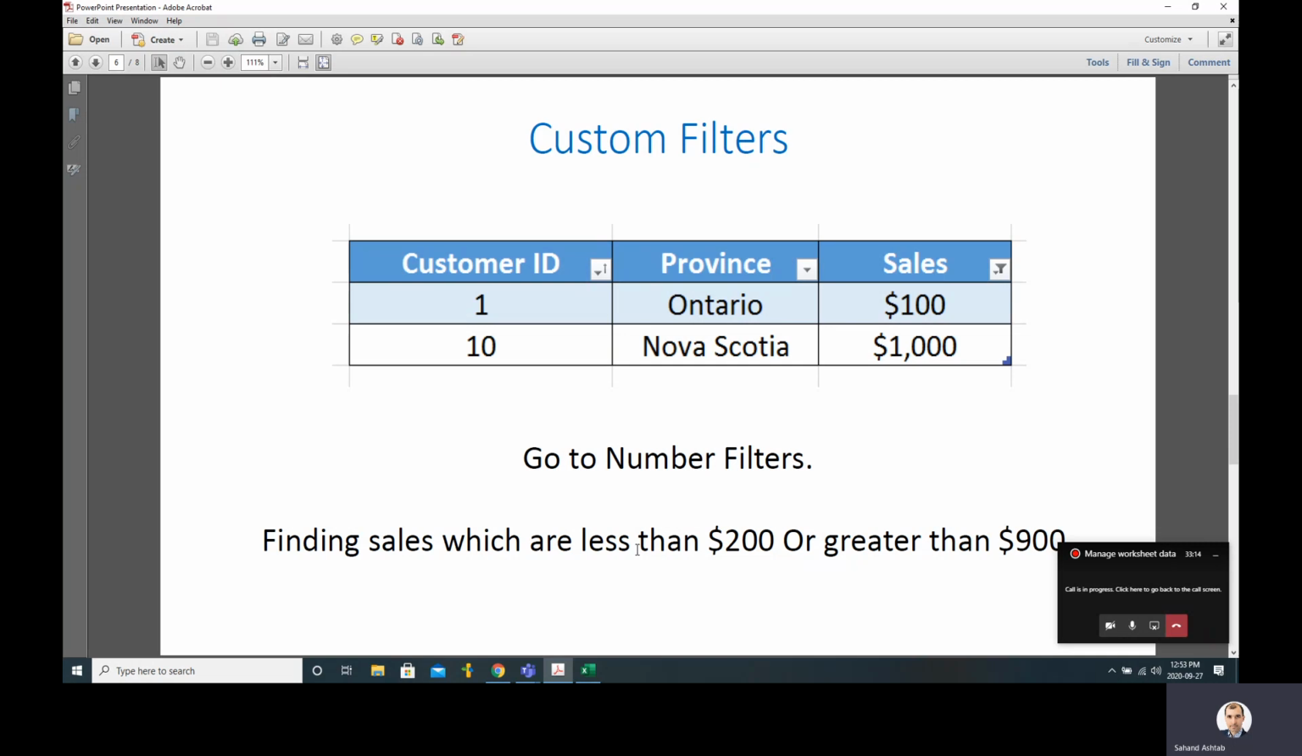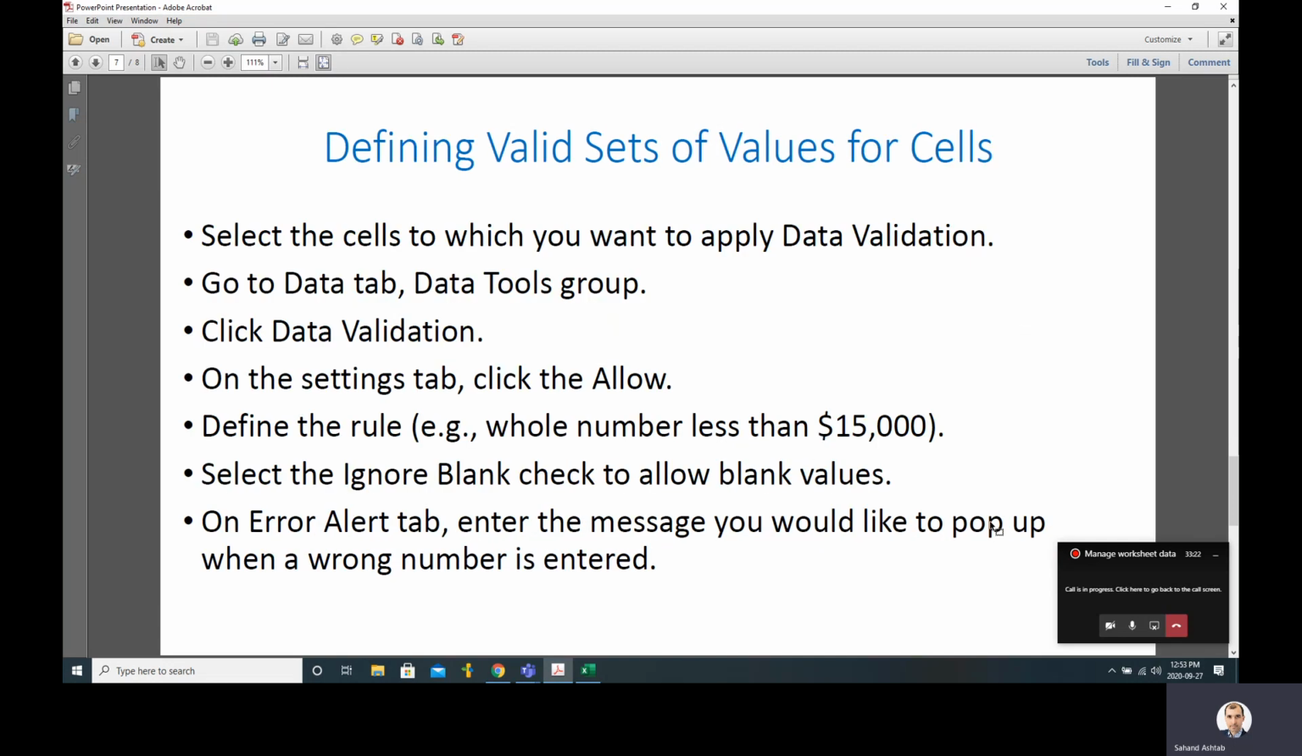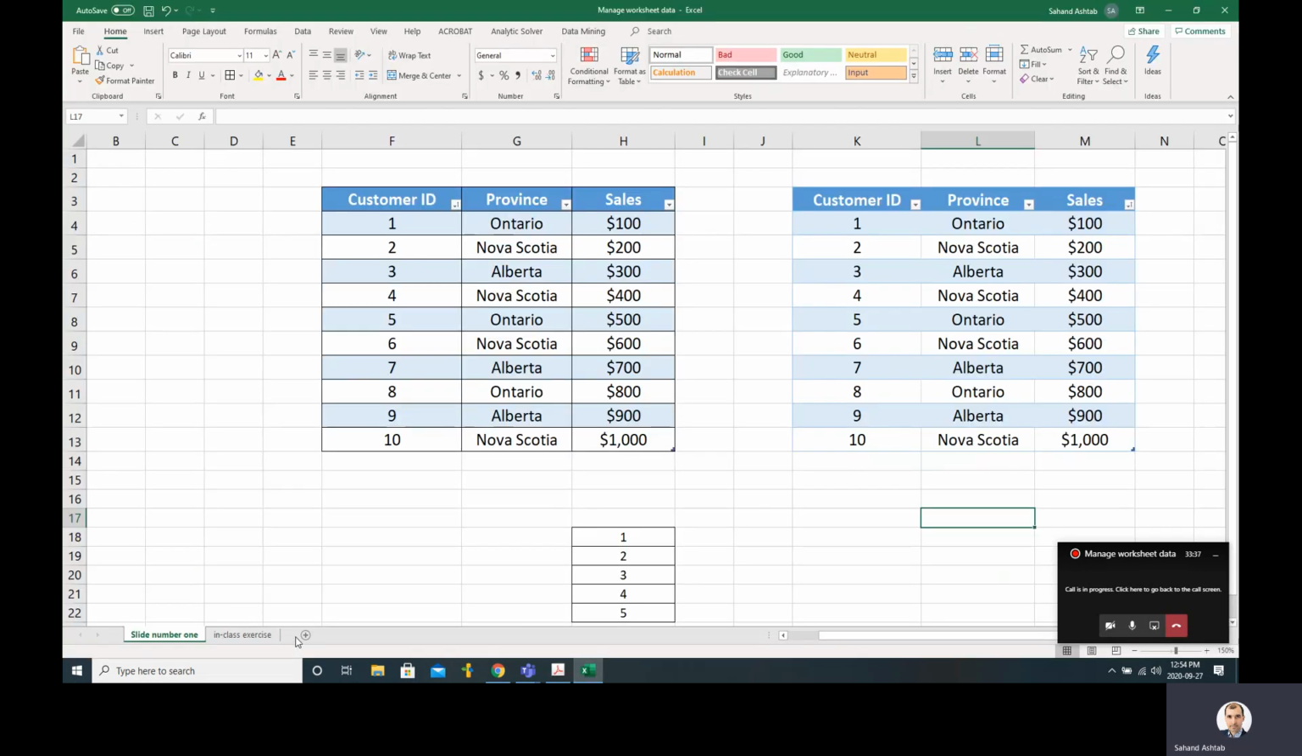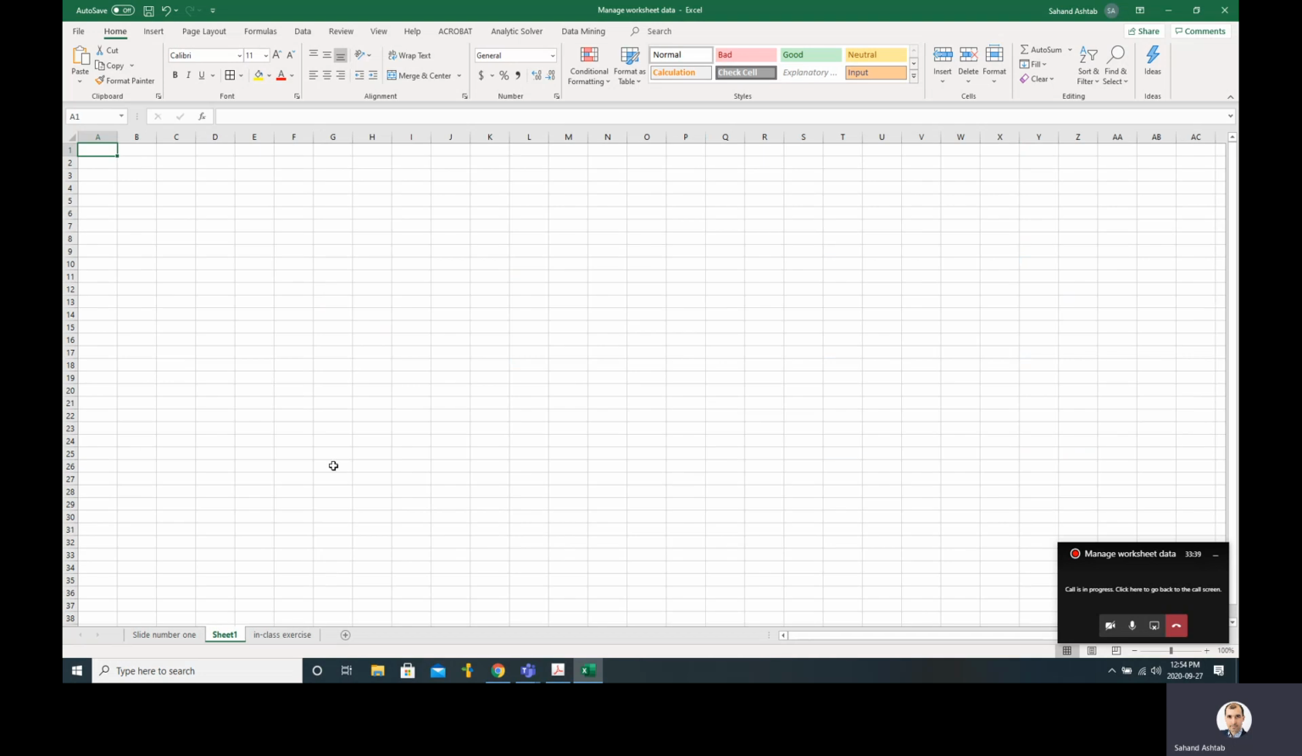Finding sales which are less than 200 or greater than 900. Basically something similar that we just did. The other part about working with data is validation. So there are two ways that you can validate data in Excel, and we're going to go through both of them. There's no right or wrong when it comes to which one you should be doing. It's just which one you prefer to go with.